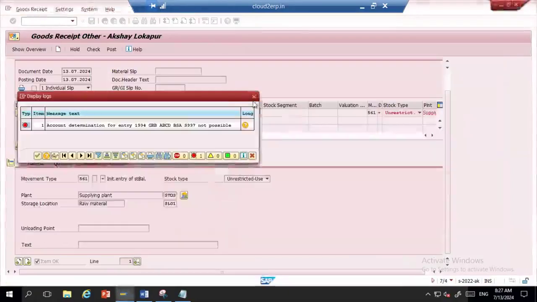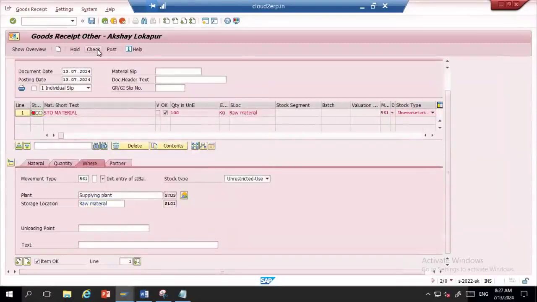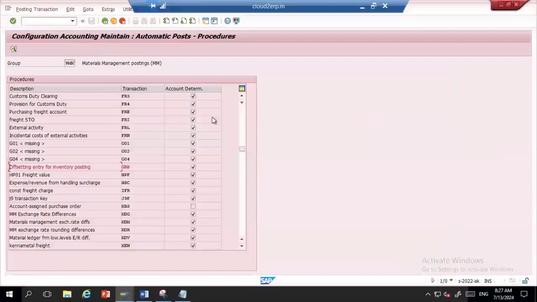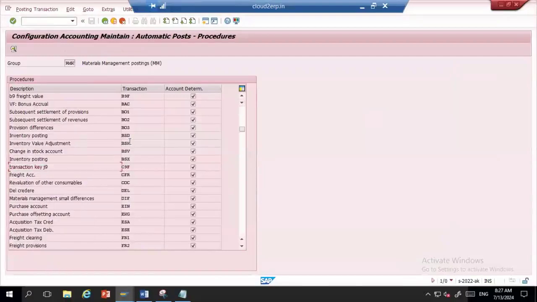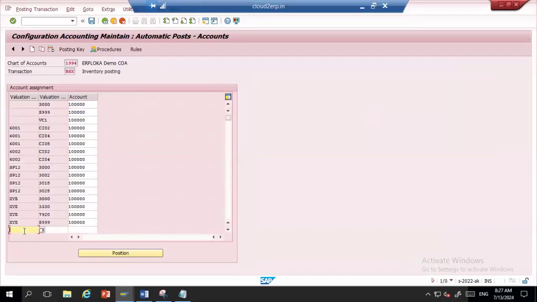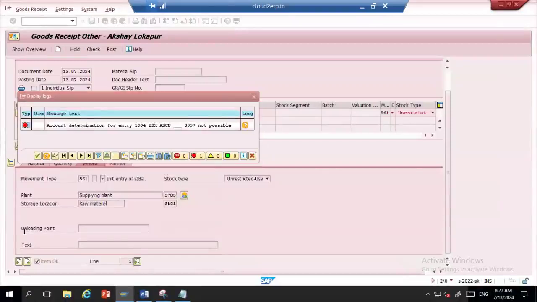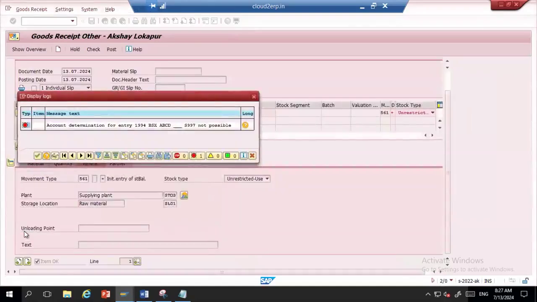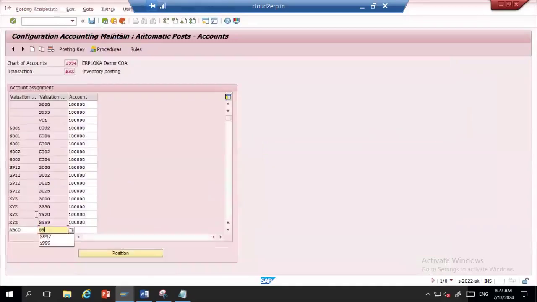Okay. Check and post. Again, I have an issue in BSX. So in business, when you're working with business, if you're getting these type of errors, you will not be solving it. You will ask finance to solve it. S997.